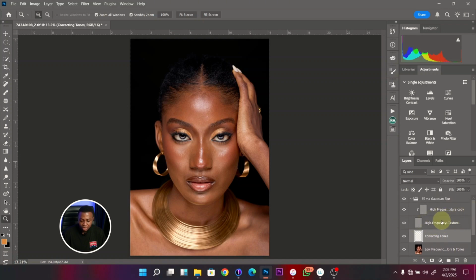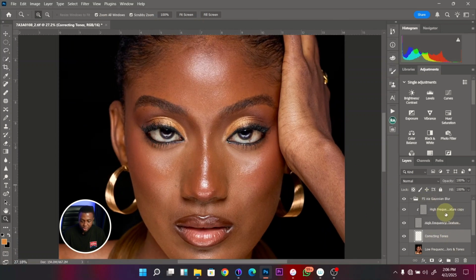Then for this high frequency texture, there's an extra copy, which is this. This copy is just in case you make a mistake. Instead of having to delete the entire via Gaussian blur folder, you can just delete this copy and then continue with your editing. There is the correcting tones, which is an empty layer. This is where you do the mixing of the colors, where you do your brushing. And then this high frequency texture copy, that's where you work on your textures. You work on the little skin pores, the skin blemishes.